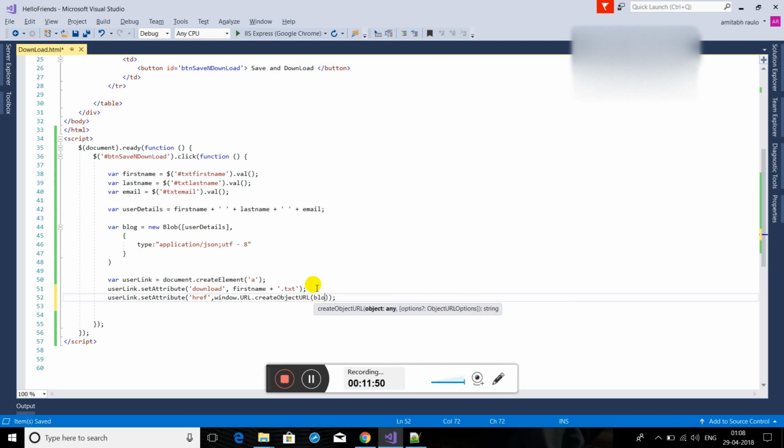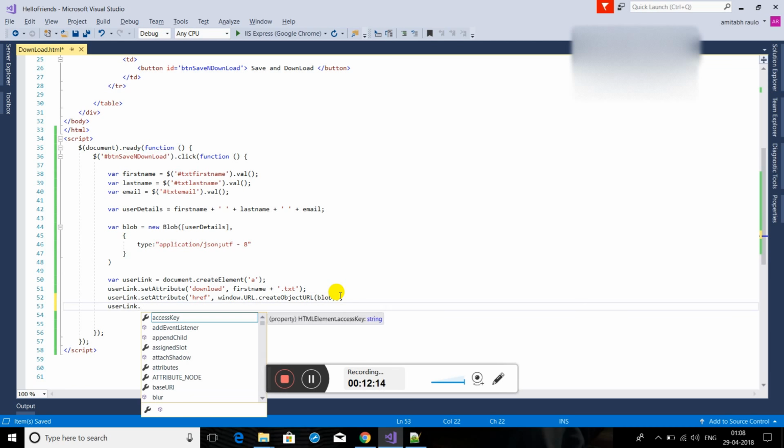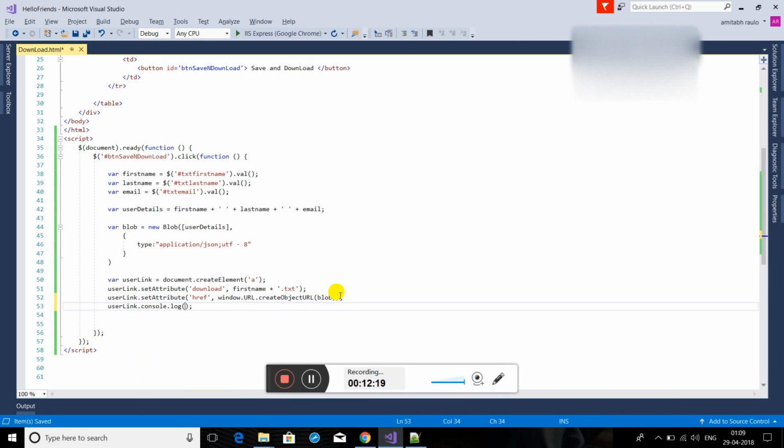What is the blob name? The blob name is, oh, I just skipped it. I'll change it to blob. Sorry, it's a typo mistake. Then the user link dot click. See, here again a typo, click. So here our code is ready.